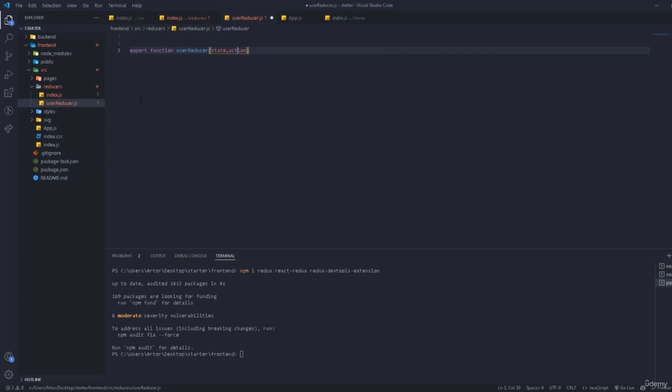So this state is going to be the default state in the beginning, so in the beginning it is going to be null, so you can define the state to be null. And right here we're going to see the actions that we got, and we're going to define the type of it. So we're going to have switch, and we're going to take the action.type. Okay, and now we're going to understand something.